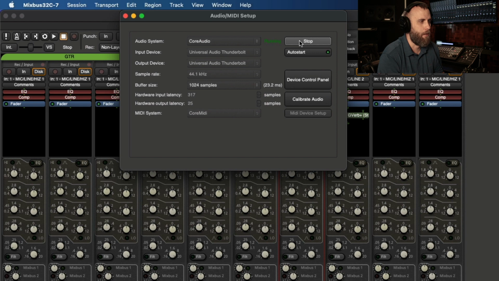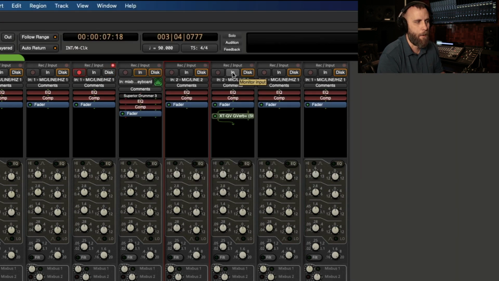Let's go ahead and stop the audio engine and let's just see what happens if we lower our buffer size. So 512 is 11.6 milliseconds. Let's see what happens if we engage the input monitor.